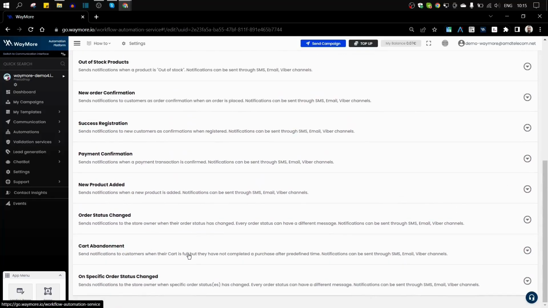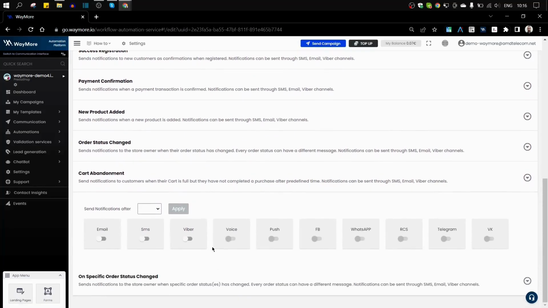We have the cart abandonment, and we're going to stay for a few moments here. This sends notifications to customers when their cart is full, but they haven't completed the purchase after a predefined specific time. The notifications will be sent again through specific channels, and you have a small threshold that starts from 1 hour after they abandoned their cart until 3 days. You can select your best option.